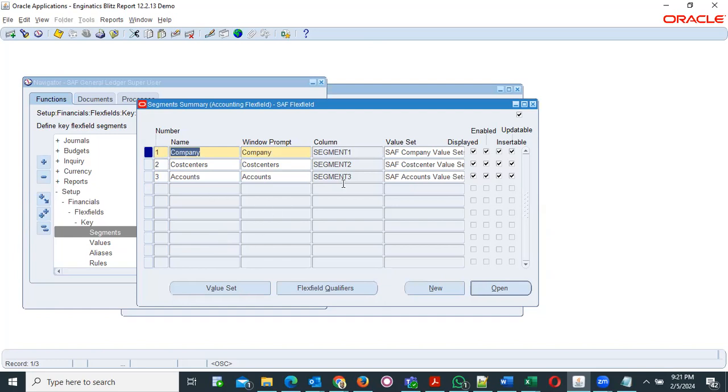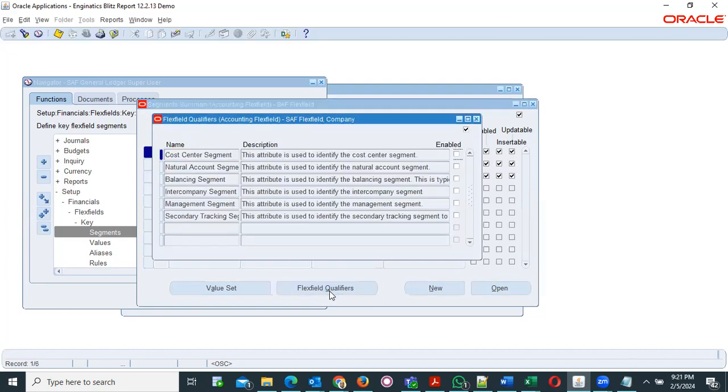So once we have done with assigning the value set to the segments, you come and select the first segment and you click on flex field qualifiers. This is what I've been talking about. And we agreed, like, for the company segment, we assign the balancing segment, which is here. So you're supposed to come and say enable. Once you enable, you can save.